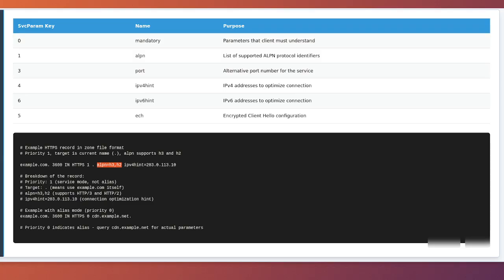Other important service parameters include port, which specifies an alternative port number if the service isn't on the default port for that scheme. The IPv4 hint and IPv6 hint parameters provide IP addresses that clients can use to optimize connection establishment, potentially avoiding an additional A or AAAA query. The ECH parameter, short for encrypted client hello, provides configuration for encrypting the TLS client hello message, which is crucial for privacy. The mandatory parameter specifies which parameters a client must understand to use this service record.